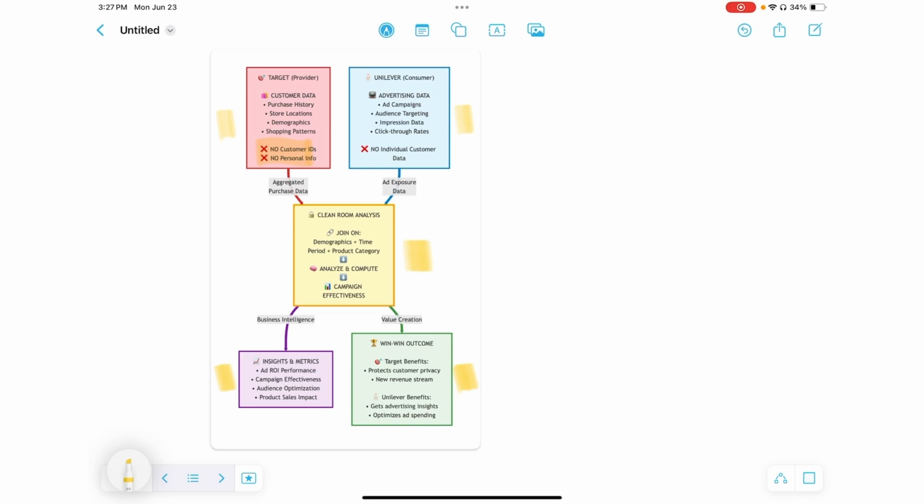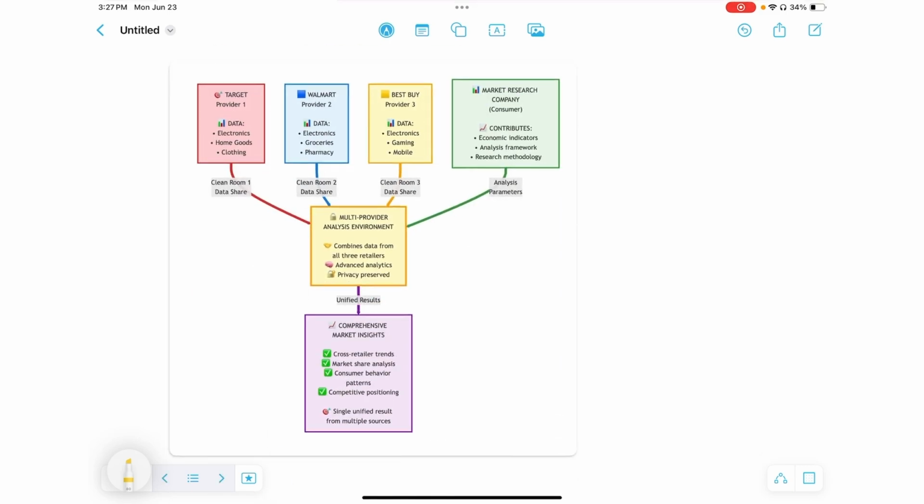Here is an advanced concept that demonstrates the sophistication of Snowflake's clean room capabilities. A consumer can actually run analysis across multiple clean rooms from different providers in a single request.